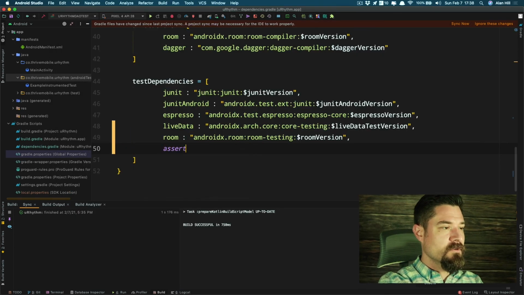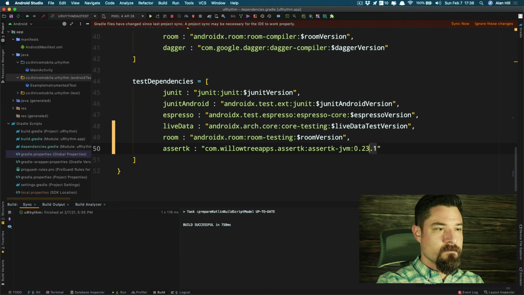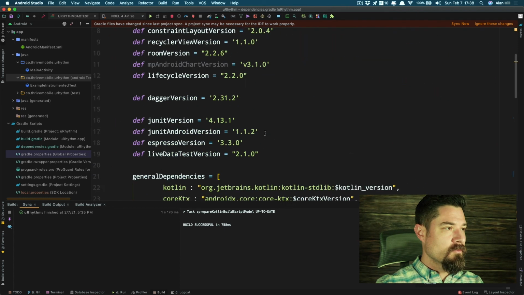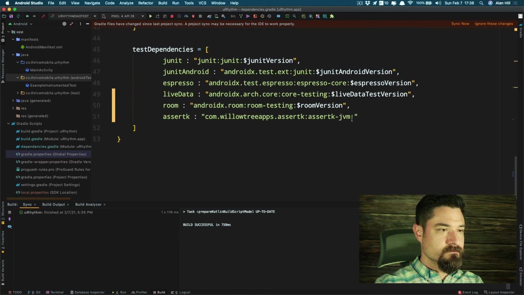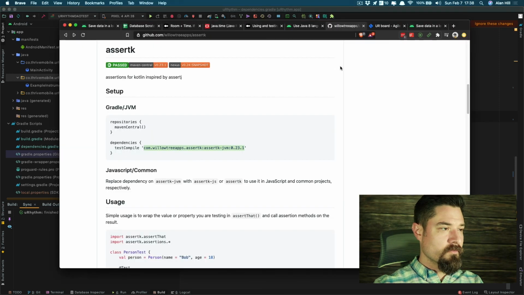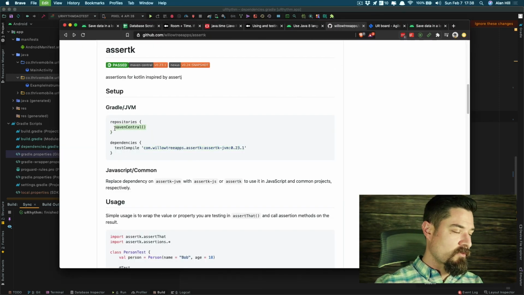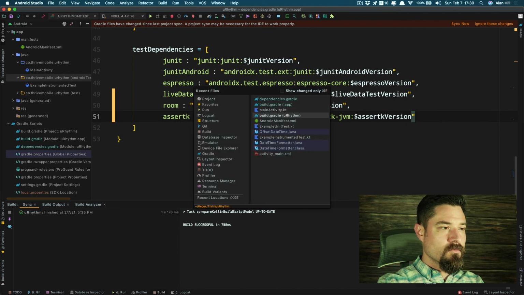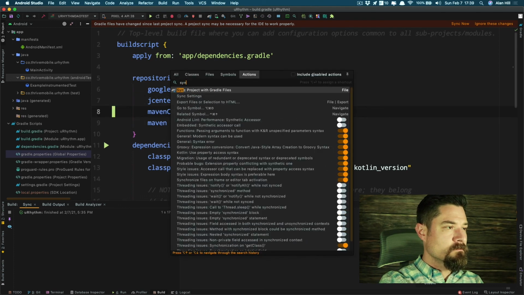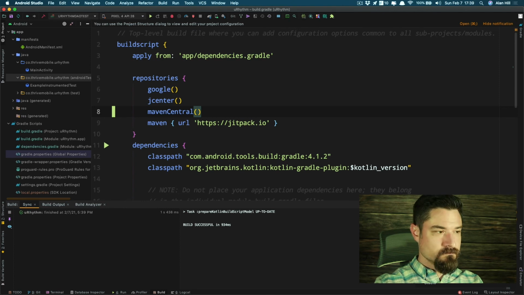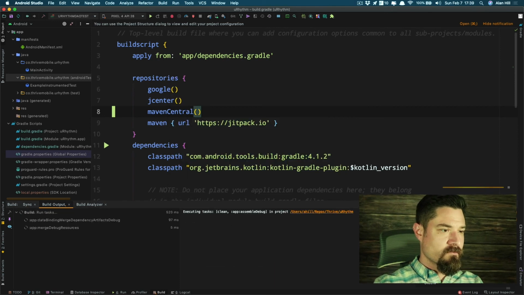And then assertK, def assertK version, assertK version. All right, cool. Then I got to make sure that I include Maven Central because that's where they have that. There it is. And we'll sync. Okay, looks like everything's good. I'm going to redo a quick rebuild, just let that run.